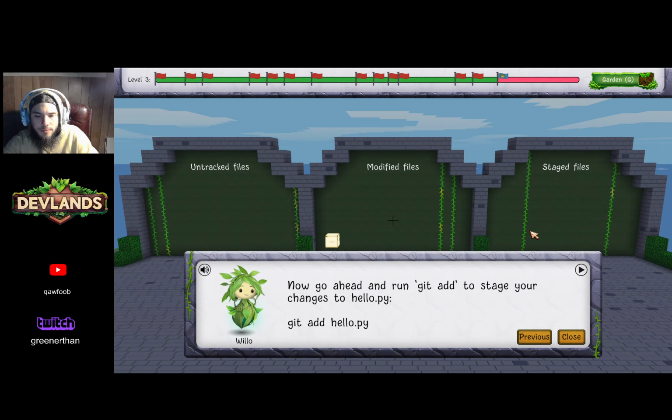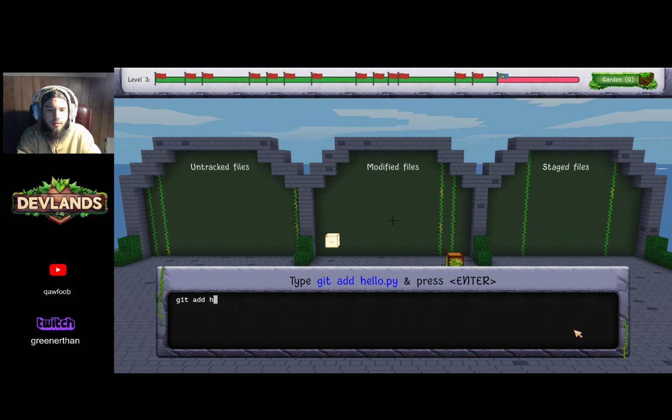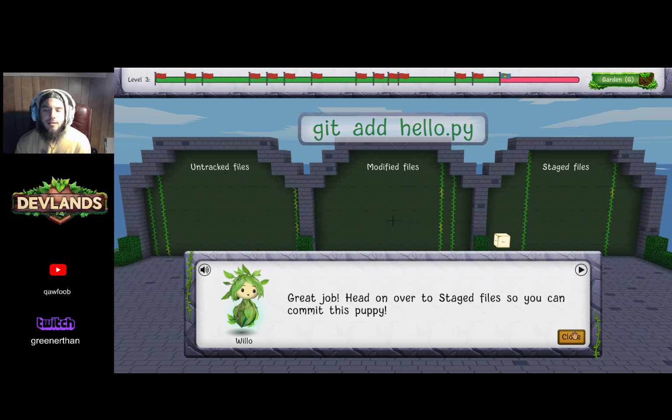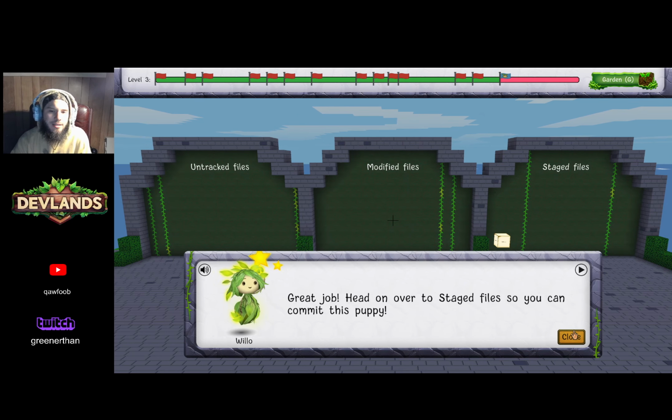Now go ahead and run git add to stage your changes to hello.py. Okay. Git add hello.py. So as I'm changing the file, head on over to staged files so you can commit. Nothing happens. And then I stage it. Okay, so maybe this comes into play later on when you've got like 5 files and they're all connected.